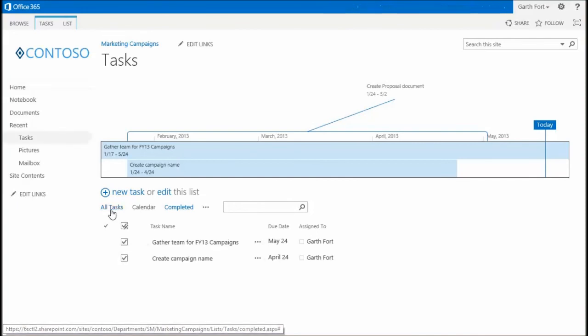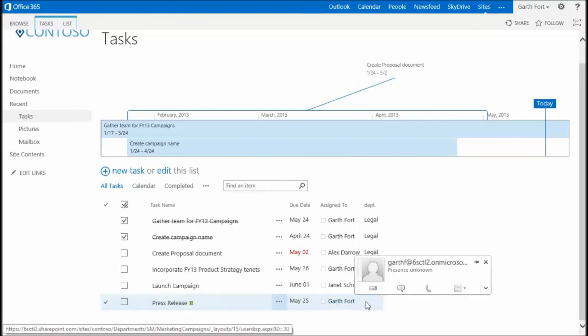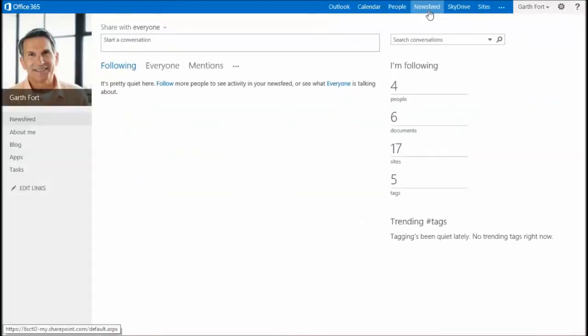I'll go back to my All Tasks view. And here you can see the new task that was created. And then since it's assigned to me, it'll be rolled up to my personal task list as well. Here you can see the new task that I created. And since I assigned it to myself, I can go up to my personal site just by clicking on Newsfeed in the global navigation. Navigate to Tasks right here.